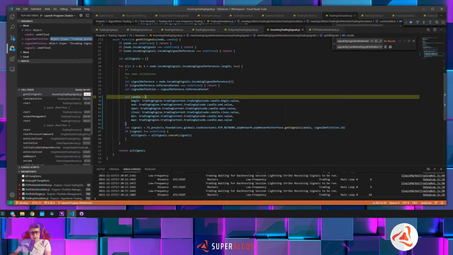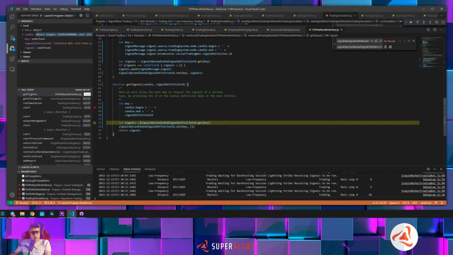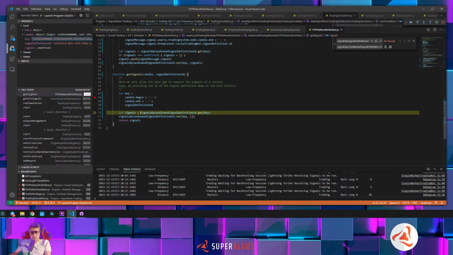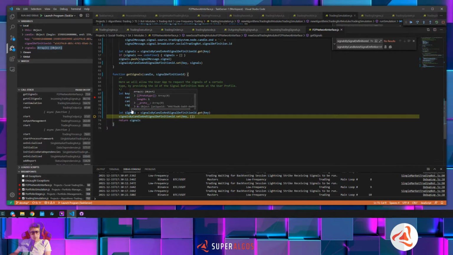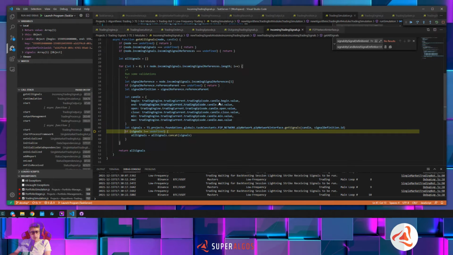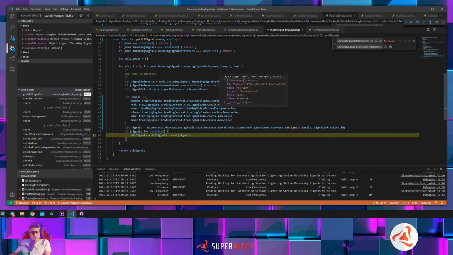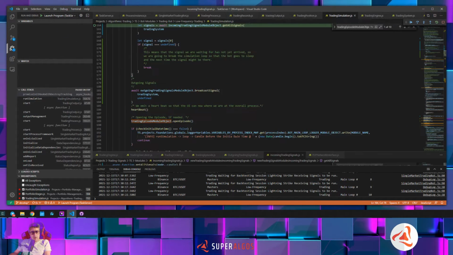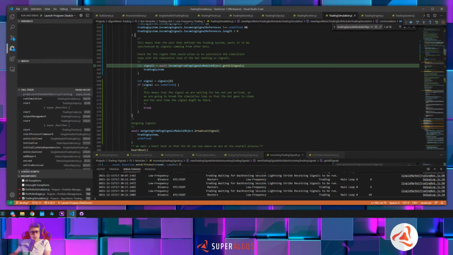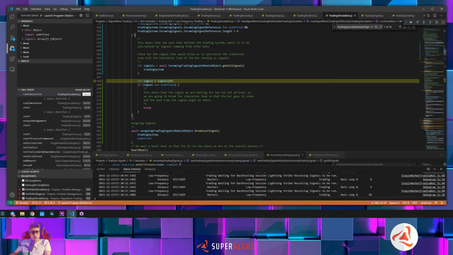Okay, we will have a candle. So we send the candle, makes a key, and the key gets an array with one element that is the signal from the trading system, okay, which also has a candle, but we don't need it right here. So we return here, we return, and here.